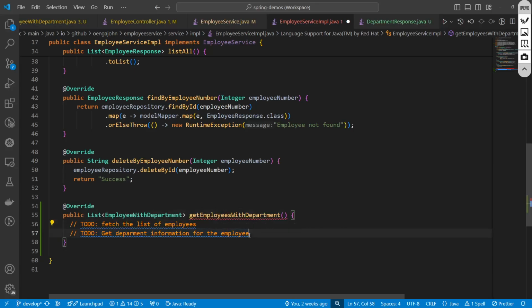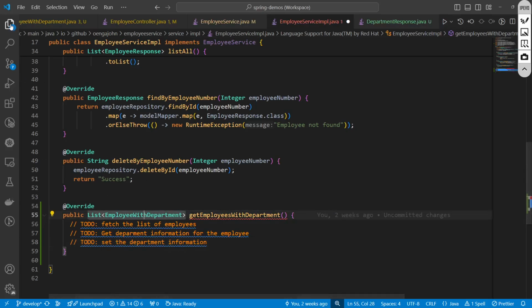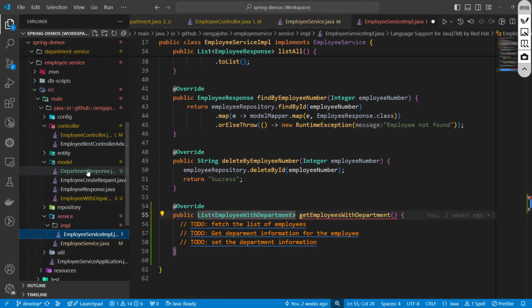Alright, so once we are done with that, then for each particular employee, we're going to set the department information, and we'll be good. Now, one thing that we need to do here is that the employee has to know the department to which this particular employee belongs.